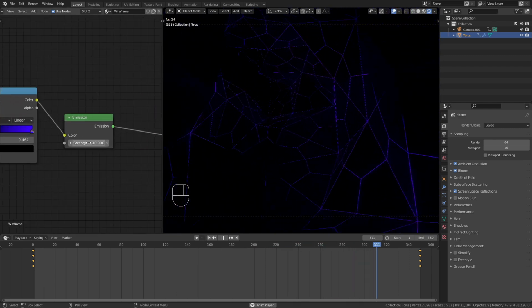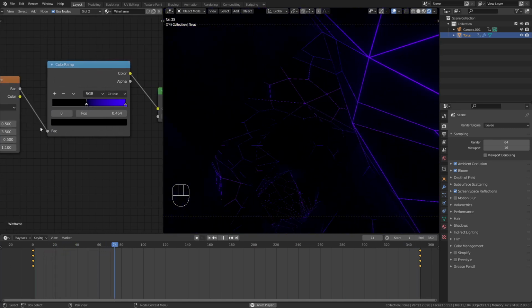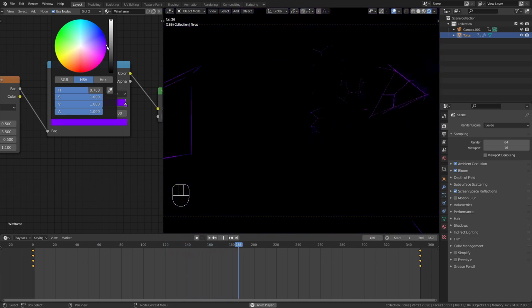Okay, but I want to increase the strength of the emission. Let's say 25. Make this a bit more bright and also bring this more to the purple color.